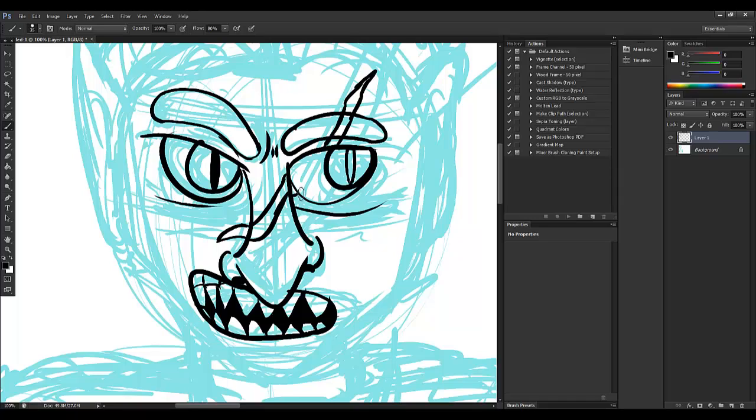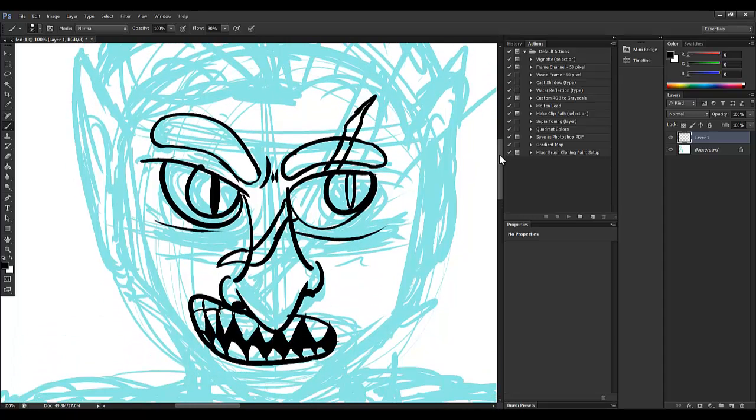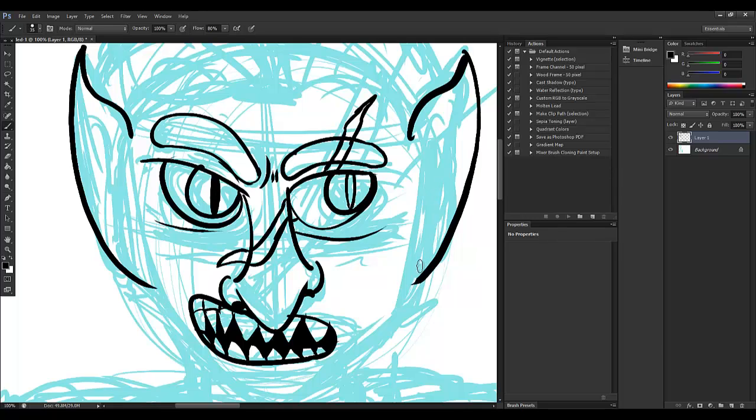Like that, there we go. And there's his scar. Not bad, not bad. What we're going to do is his ear now. Ooh, a bit too thick. Ooh. Okay. Hooked ear. There we go. There's my goblin ears.